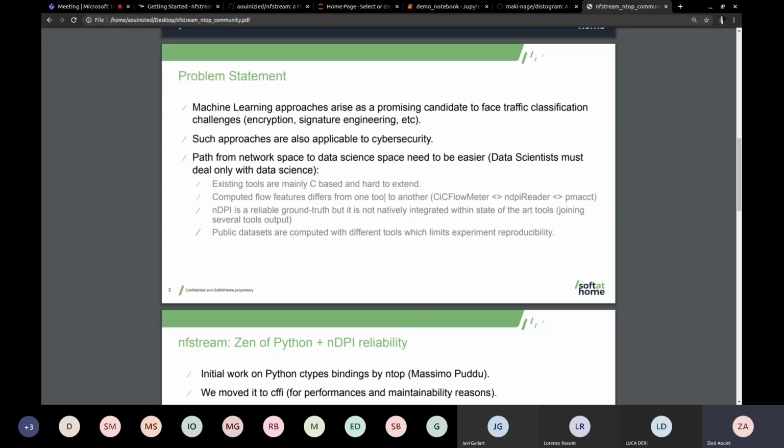And the last point is that if you want to move nDPI to a more machine learning based approach, we need data. So what we want is a common framework for all researchers publishing datasets, so that all the data are computed in the same way, and that experiments can be reproduced easily.